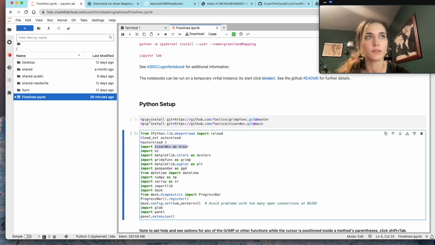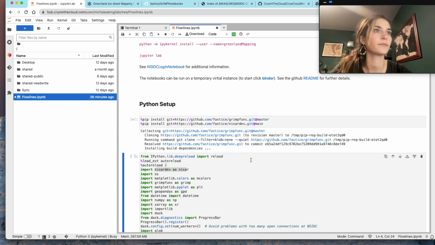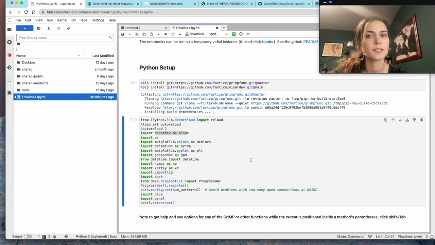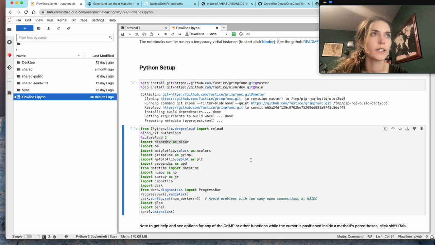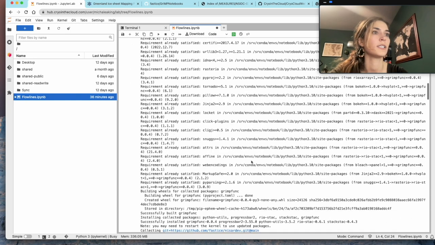I'm going to pip install these from the top. If you're looking directly from the GitHub repository, you won't see these two lines here, but this is just me pip installing these specialized packages to be able to run this notebook. In the future, the GRIMP function and NISAR dev tool sets will be incorporated into the shared CryoCloud environment, so you won't need to do this. Okay, so I'm going to go ahead and run that. It might take a couple minutes depending on your internet connection, but it is all fairly expedited.